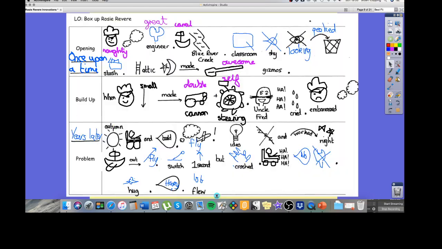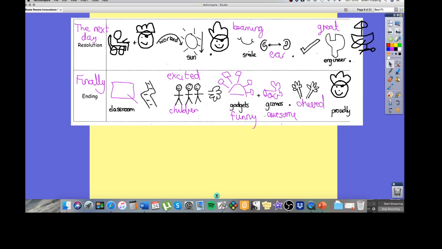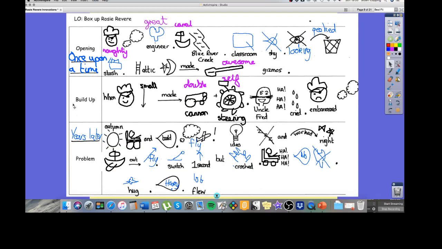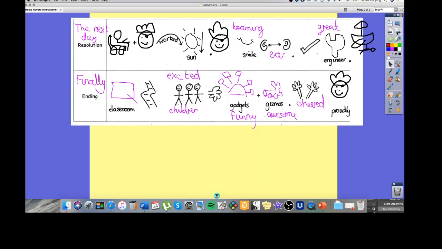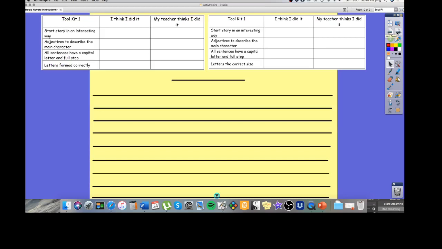So this was my story map with my changes from last time. So I've got my pirate. I'm going to call him Pirate Pete. Okay, so Pirate Pete Engineer is my story. That's the end of my story. All we're interested in is the first two parts today. So here is where I'm going to write it.